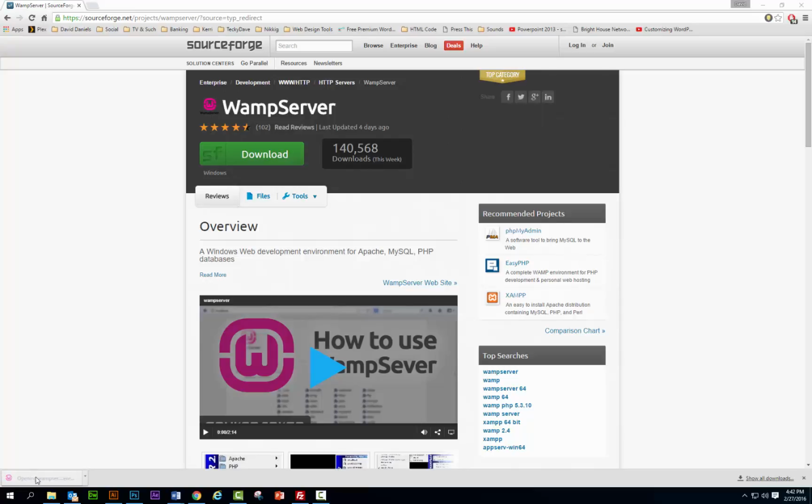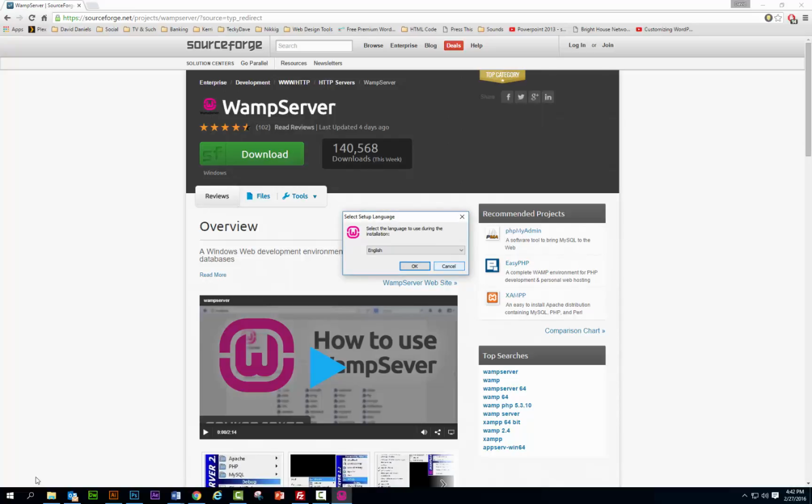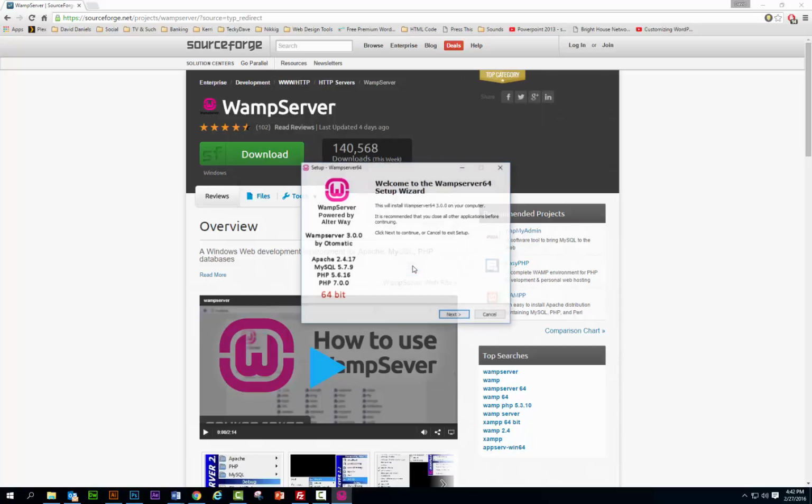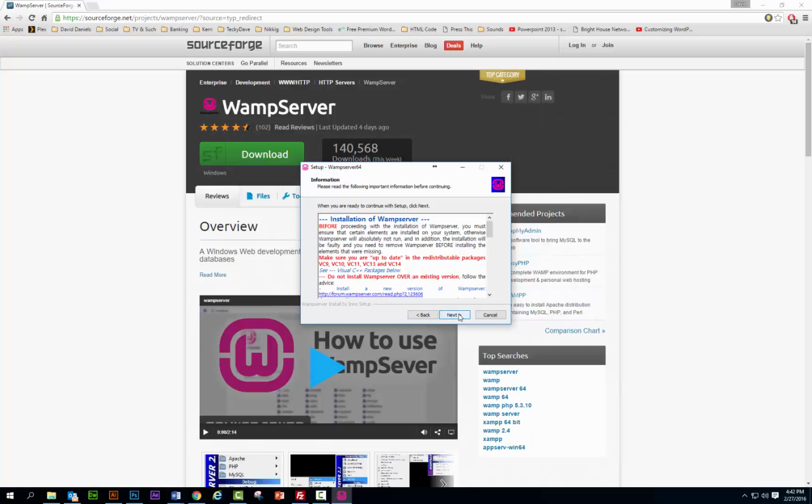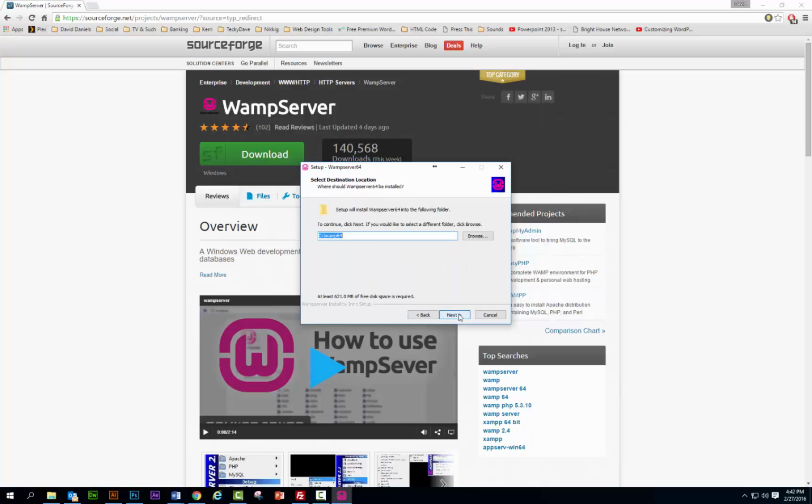A warning pops up. Just say yes. I've never found any type of adware or anything like that you have to worry about by checking or unchecking boxes. You can pretty much just click right on through on this. Of course, I'm going to use the English version. Click next. Accept and agree to the terms. Click next. Click next again.